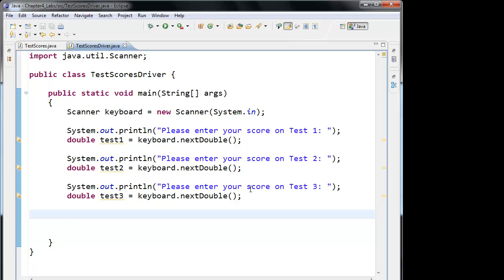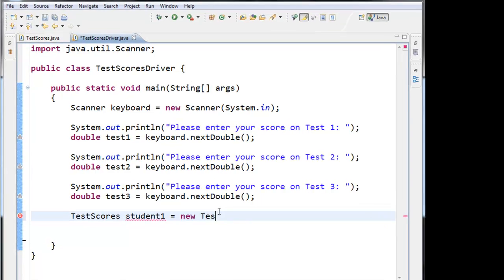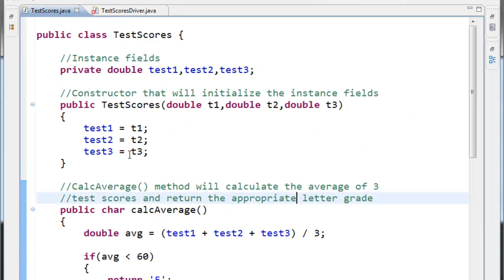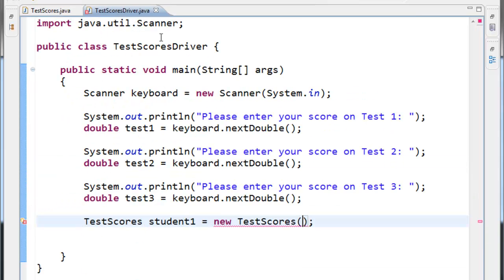And we will create a test scores object. Now that we know the values, we can pass these values into our constructor. We'll say TestScores for the first student, student1 equals new TestScores. We're used to leaving it blank, but we can't do that anymore unless we modify our test scores class. We need to pass in test1, test2, and test3.